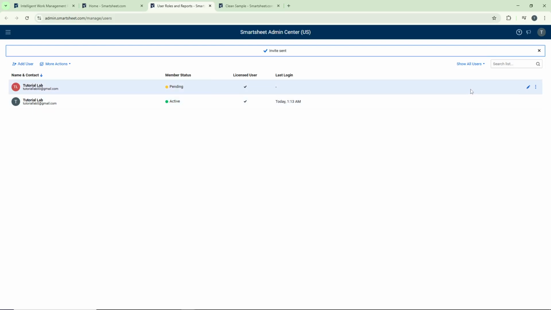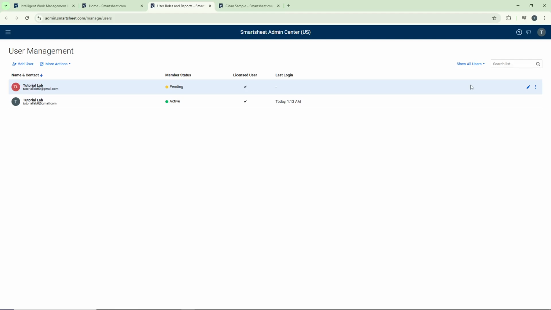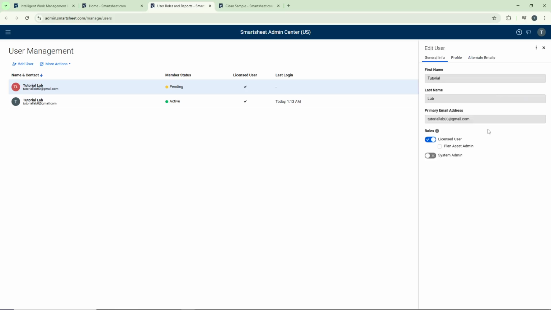Managing existing users is just as simple. On the right side of each user's name, you'll notice a pencil icon. Click this icon to edit the user's information. Here you can modify their first name, last name, primary email address, and assigned roles. This flexibility is useful when team members change positions or contact information needs updating.